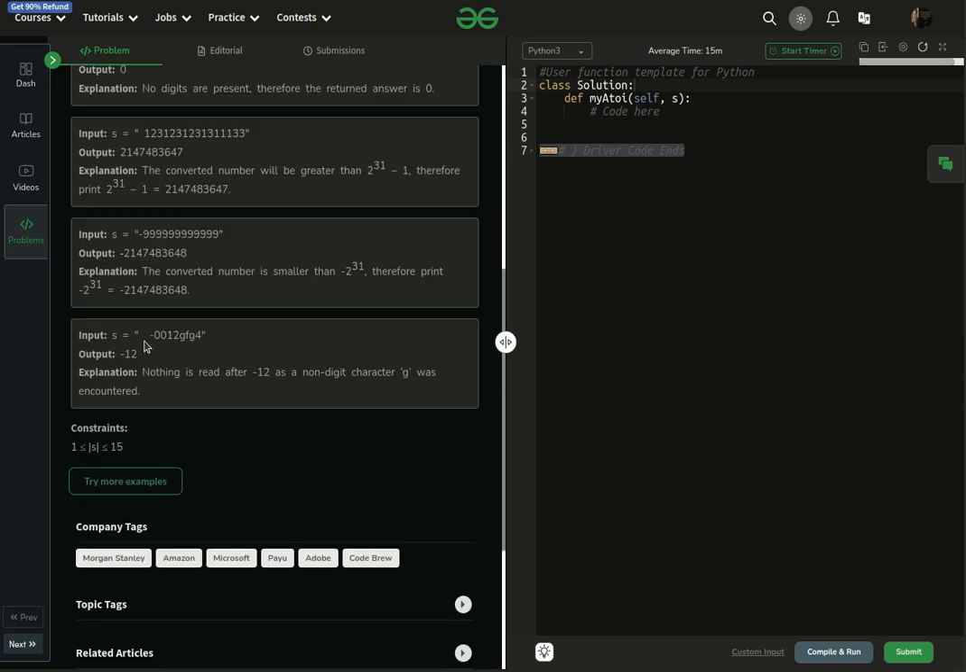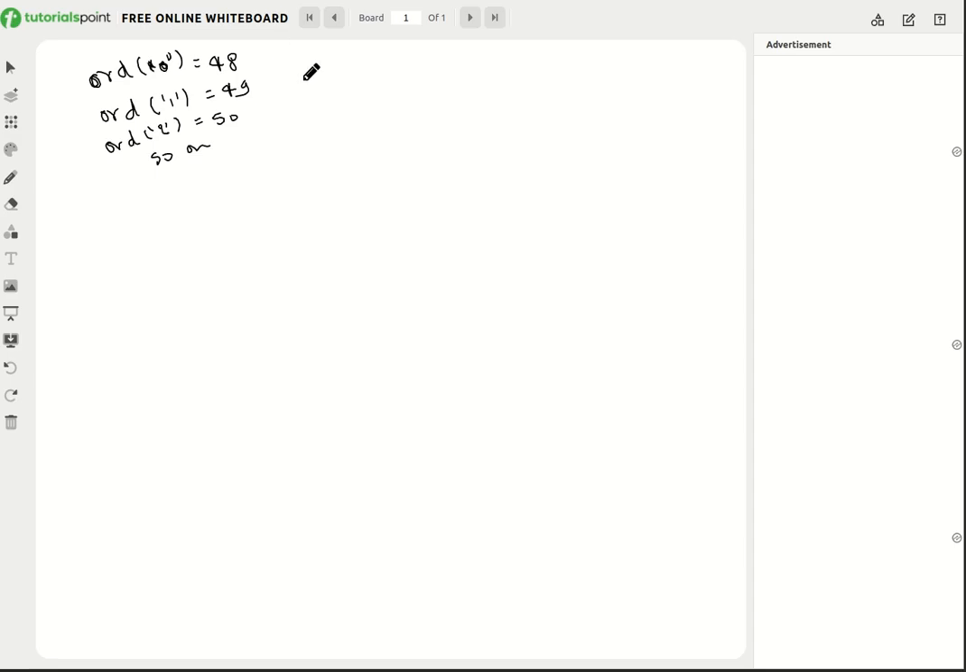Let's say we have a string: space, then minus, then 0 0 1 2, then GfG, then we have 4, right? Consider the space. So how can we solve this one?